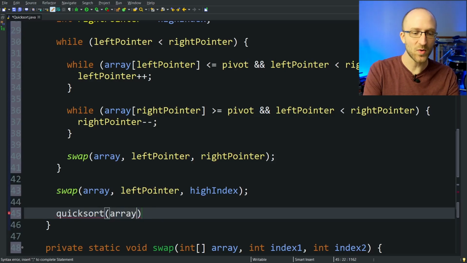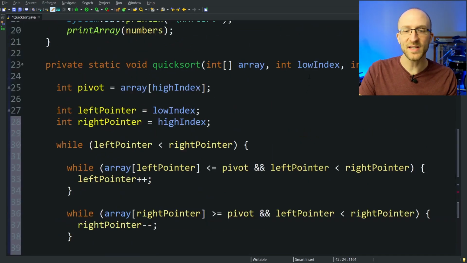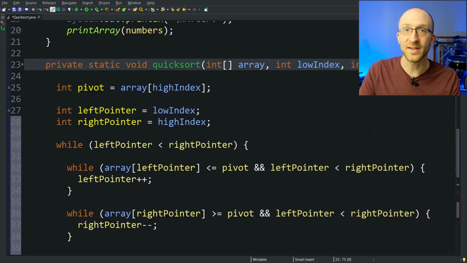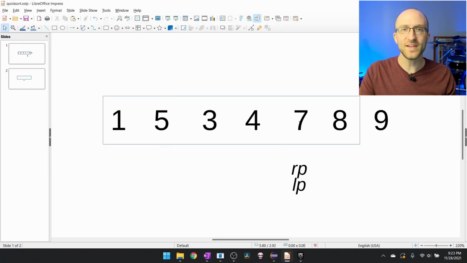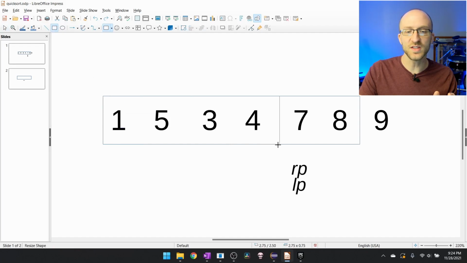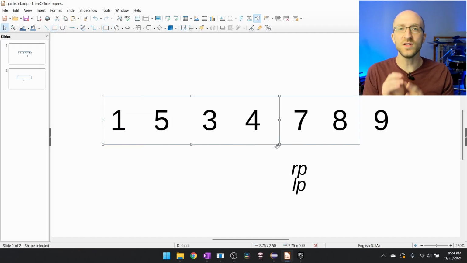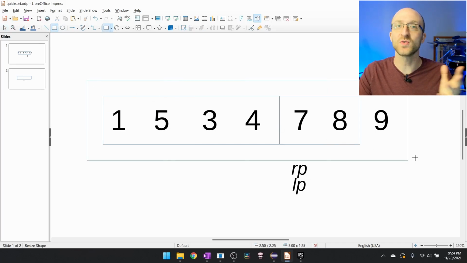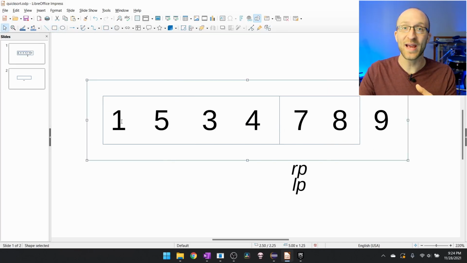We need to pass in our array, but we also need to pass in a low index and a high index. So at this point, remember, our pivot is right here. So what we want to do is call quicksort for just these 4 elements. So what do we need to use as the low index and the high index that we pass in? Well, our low index will just be the very first number in the array that we were sorting in the first place, right? And that was passed in as low index to this method.